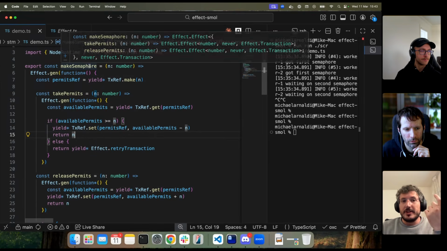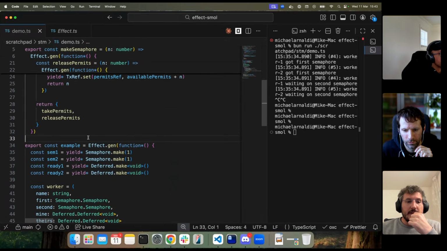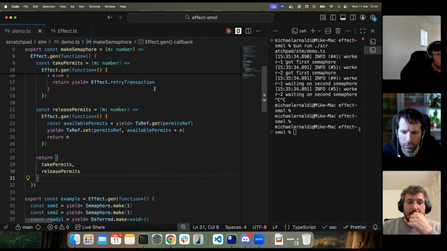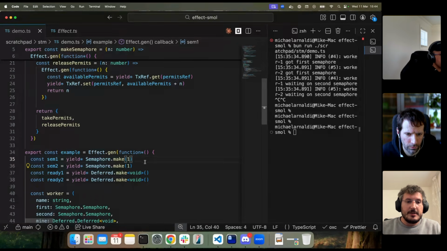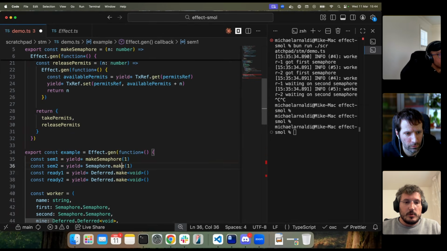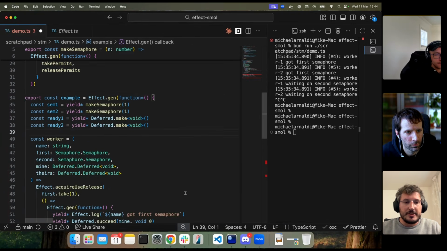The difference between this semaphore and the other semaphore is that now we can take two semaphores at the same time, because if we refactor this to our make semaphore, it will not succeed.